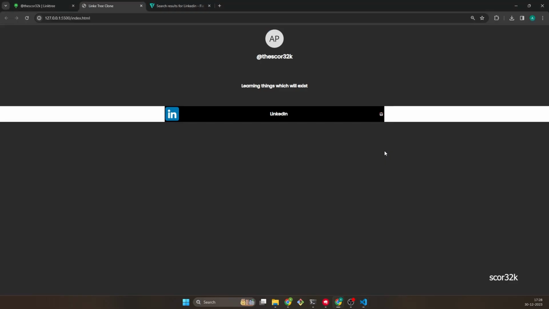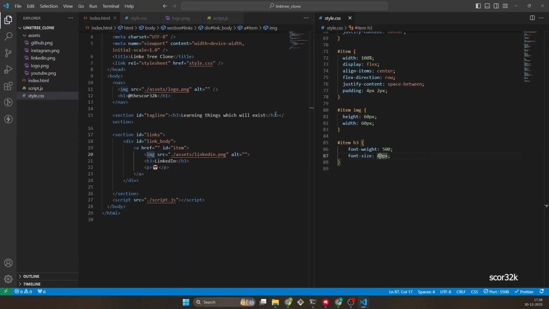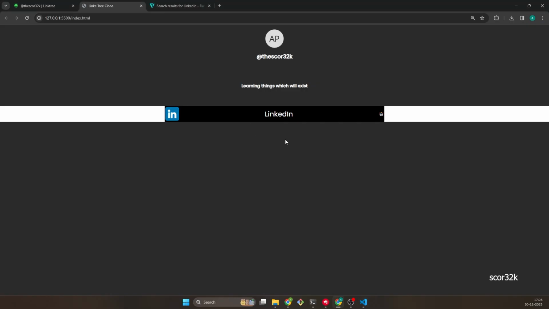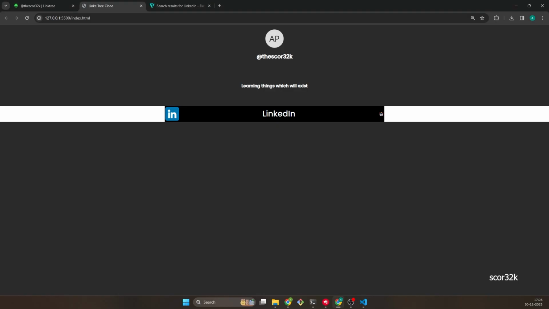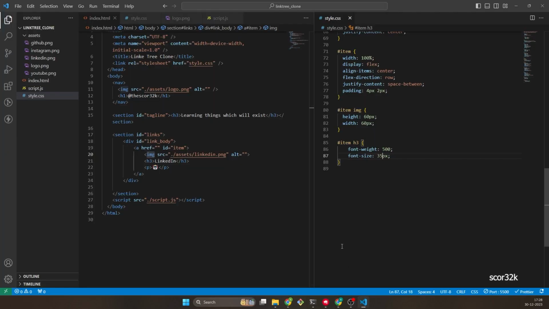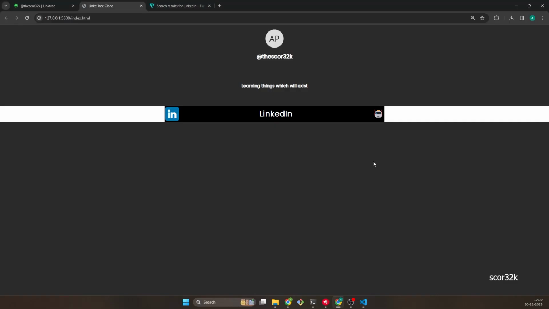We'll increase the font size to 40 pixels, not 40, it will be around 30. Okay, we'll make it 35. And now target this icon. For the icon I will use P. I will target P. Okay, so it should work now.